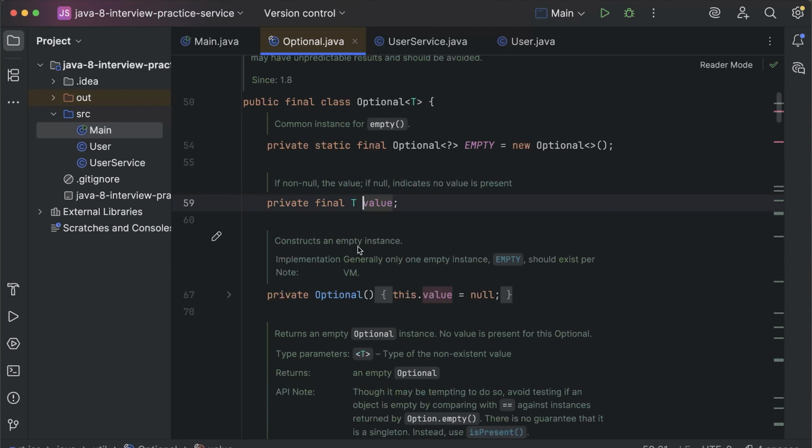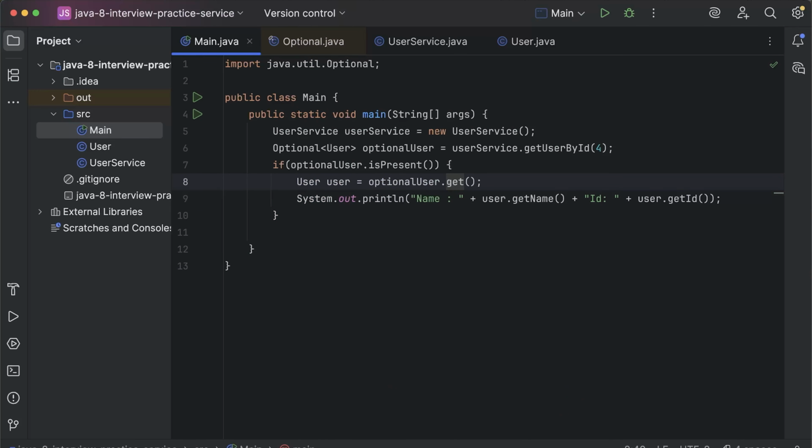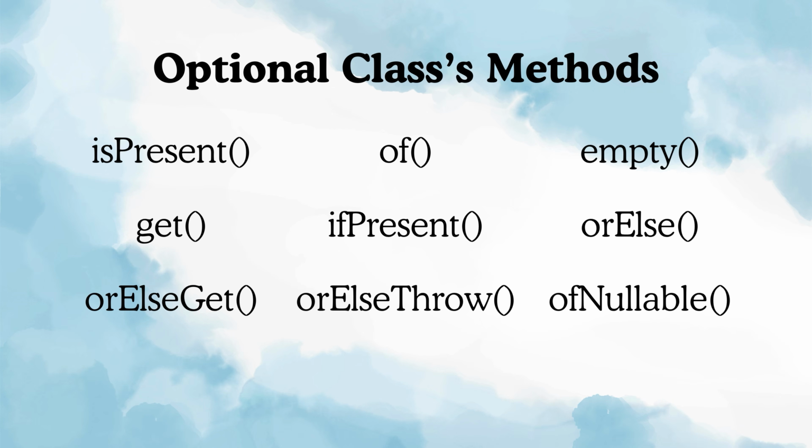Okay, which in this case is User, because this T is of type User. All right, so these were all the methods that were here in the picture. Now so far we have seen Optional's methods like isPresent, of, empty and get. Now these are a few more methods that the Optional class contains. One by one, we'll understand each of them with examples.